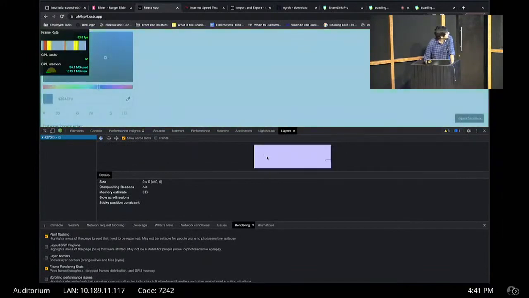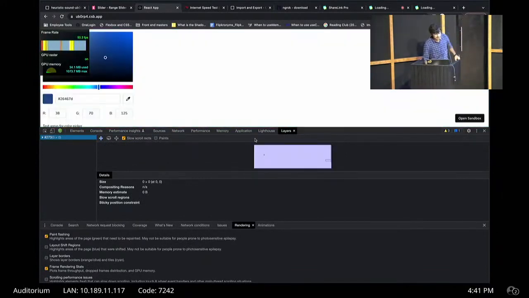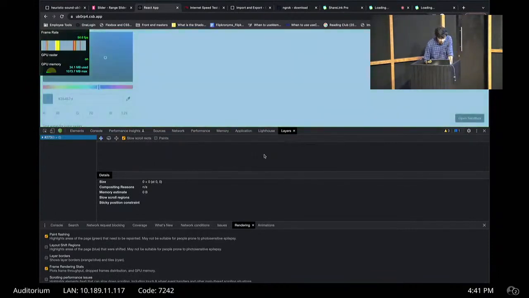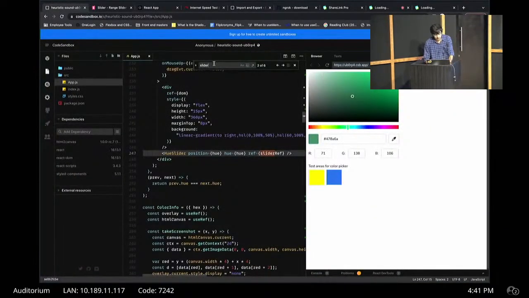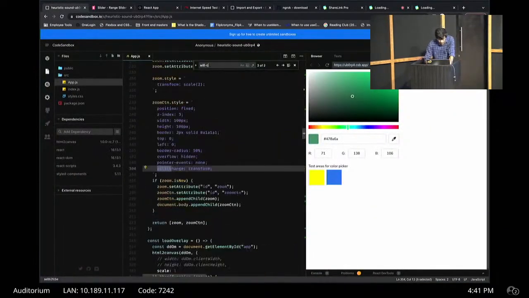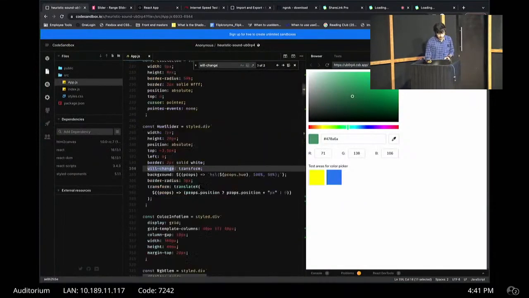If you see here, the slider has its own separate layer. Why? The reason is that we are using a property called will change. So will change is a property that tells the compositor beforehand that this property is going to change sometime in the future. So the compositor maintains a separate layer for that particular component. This is precisely the reason.